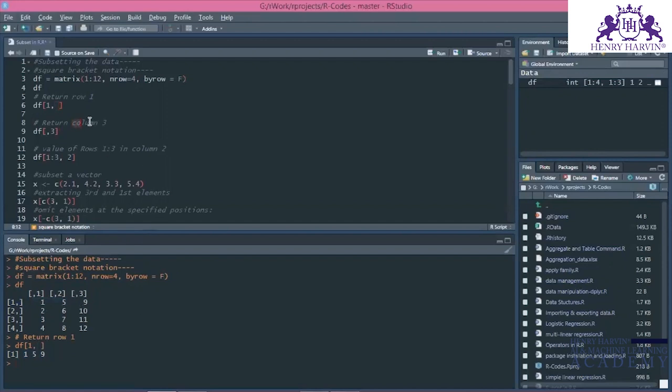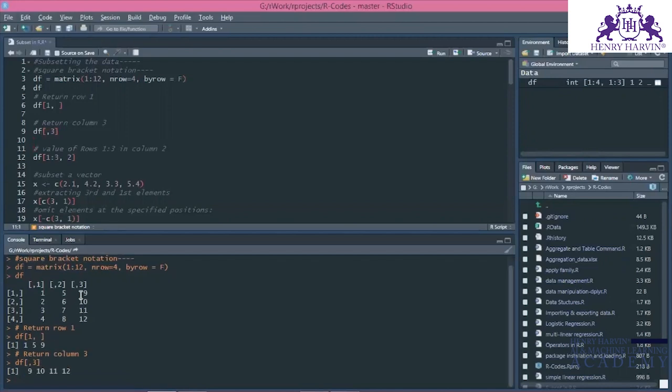Next, similarly, we can extract column 3. For that, we will mention 3 on the column side and keep the R side empty because we need the values of all the rows, but only in the third column. Let's execute this command. You can see these are the values of the rows in the third column. This is the third column with all the rows, and the values are 9, 10, 11, 12.